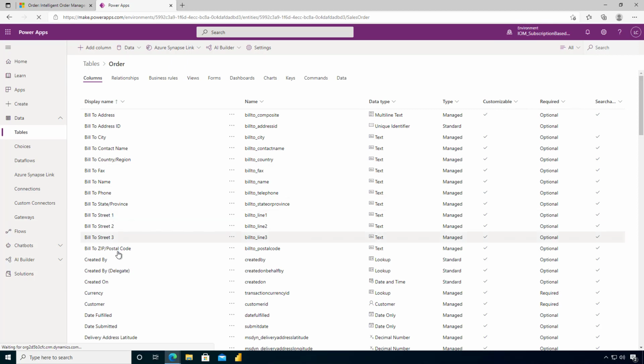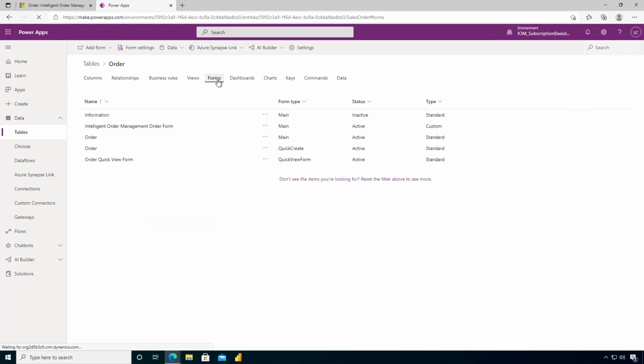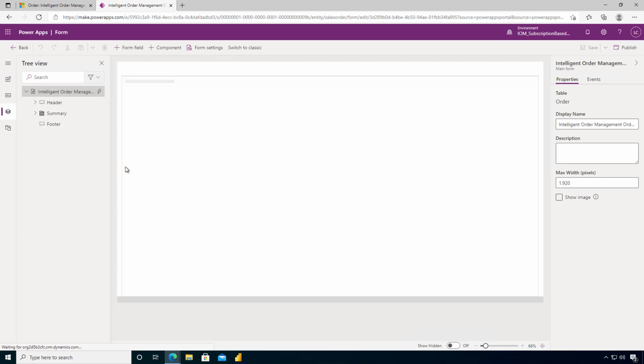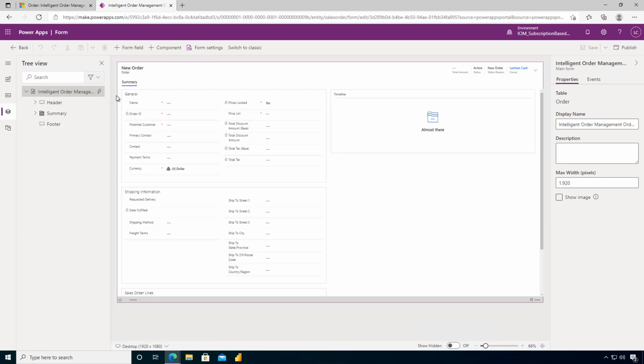If we go into there, we could add a new field by adding a column. But what we can do is have a look at the forms. If we have a look at the forms, we'll see there's a main form there called order, which is the standard type. But then we have the intelligent order management form. In this example, this is the one that we want to modify. So let's click on it, and this will open up in the designer.